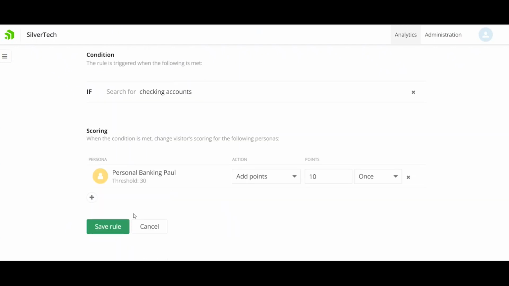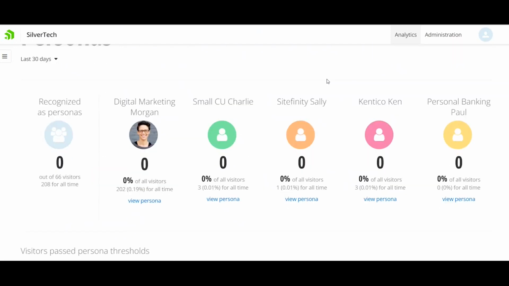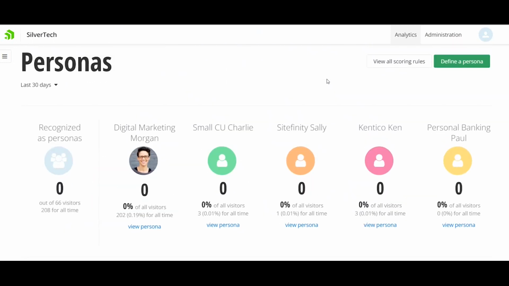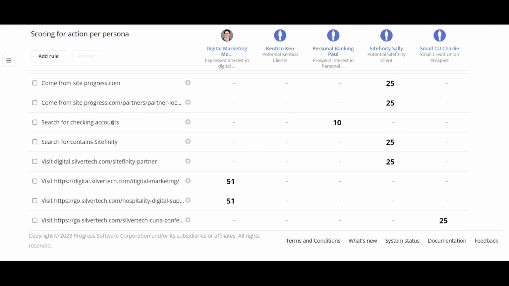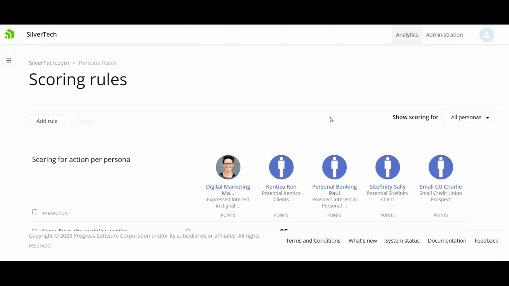Once you define your rule, you're simply going to save the rule. Once sent back to the main personas dashboard, you can click into View All Scoring Rules, and you'll be able to see that the rule we've defined for searching for checking accounts allocates 10 points to Personal Banking Paul. And that is how you set up scoring rules and personas within Sitefinity Insight.